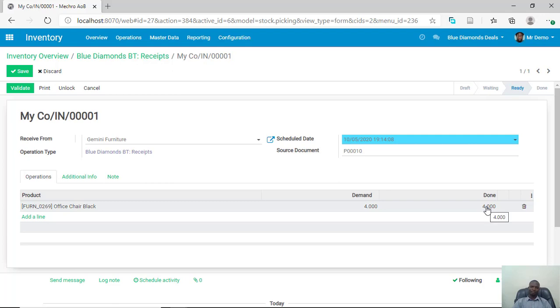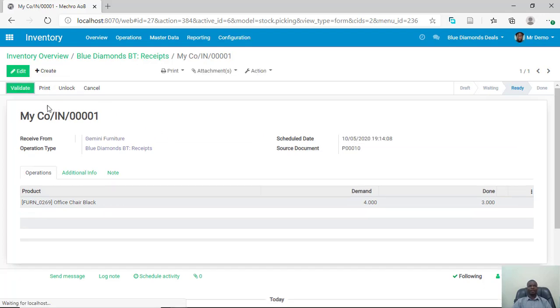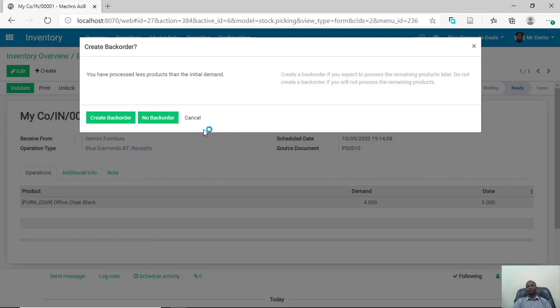But then if the supplier has only supplied 3 of them, for example, that means this is 1 less of 4. In this case, you can save and validate, but it will give you a notification to say you have processed less products than initial demand. This system allows you to create a back order if you expect to process the remaining products later, or no back order if you will not process the remaining products.